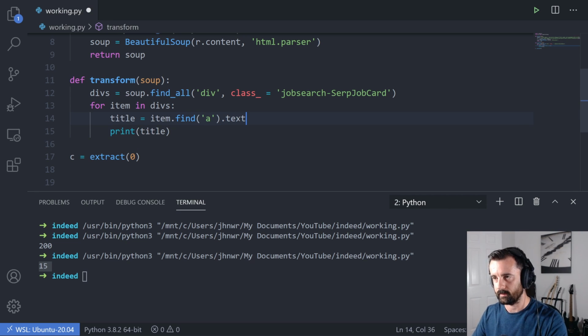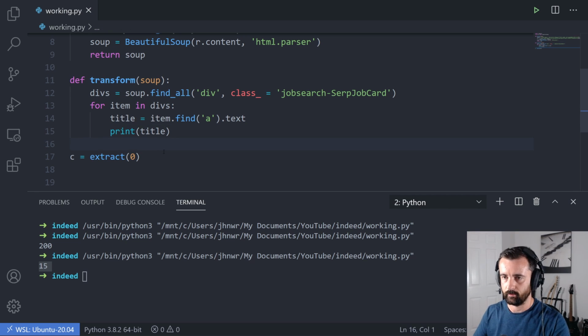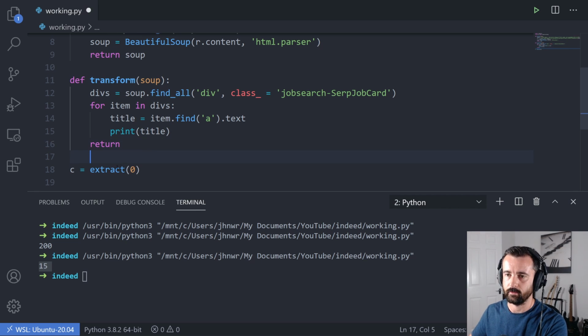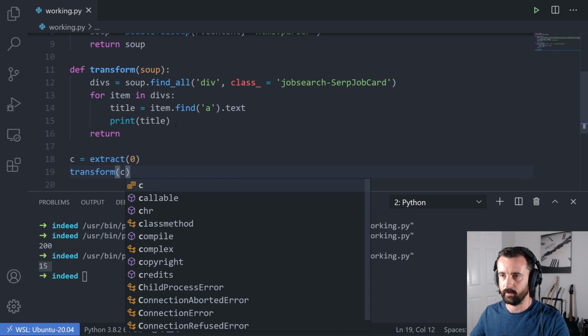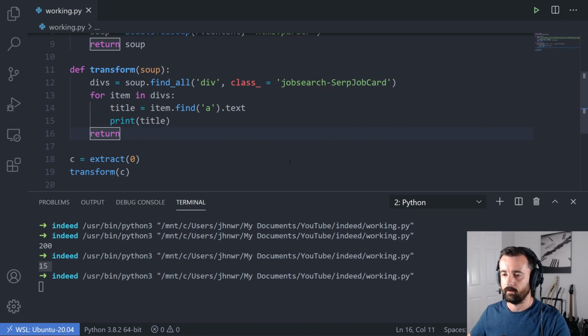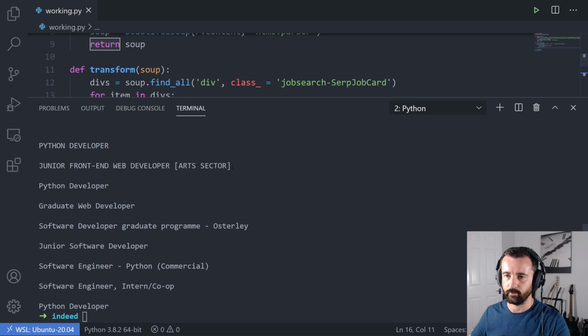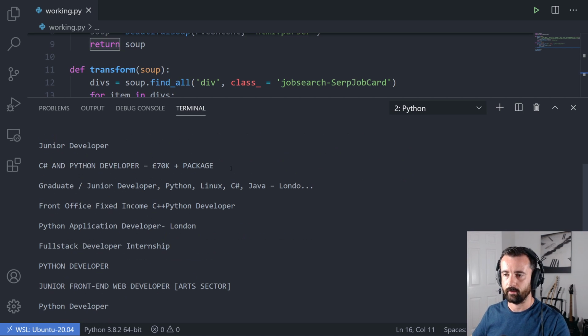So go back to our code, and I'm going to do print title here. I'm going to put .text on the end of that one. And now I'm going to put a return on the end of our function, and we'll check to see what comes out now. So then we can do print. I don't think we need to do print transform because we're not returning it. We can just do transform C because our print is within our function. Run that, and you can see we've got the job titles back there.